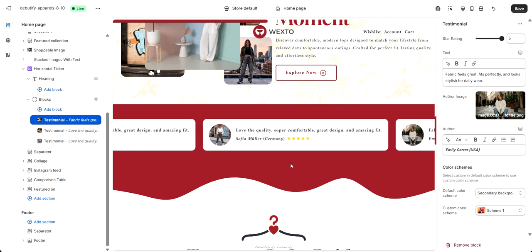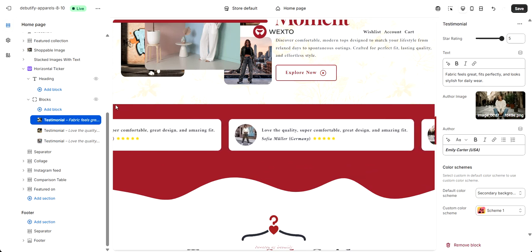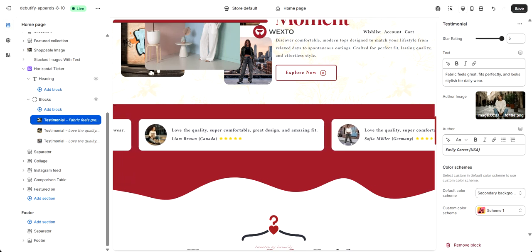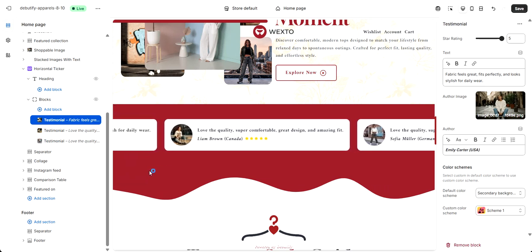By customizing it to match your brand and sales strategy, you can create urgency, boost conversions, and keep your store engaging and dynamic. If you need any help, feel free to reach out to the Debutify support team. We're always happy to assist.